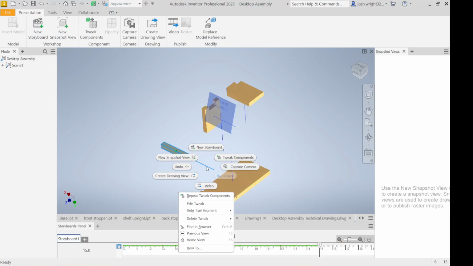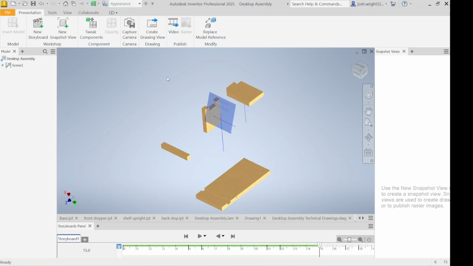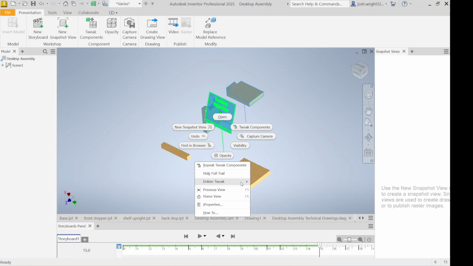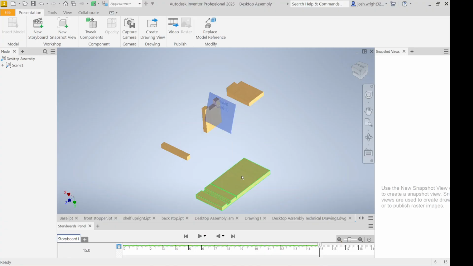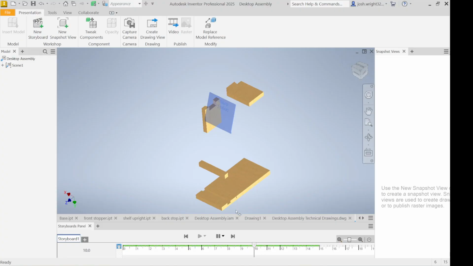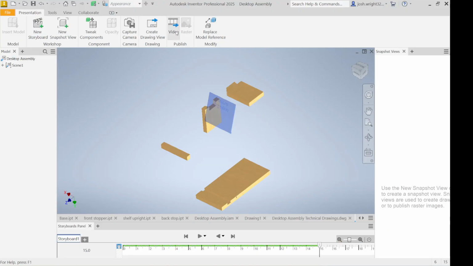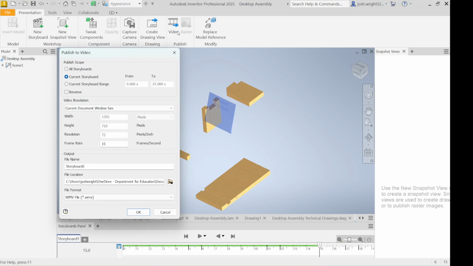Now, what I do want to do is hide trail segments. I don't know if I might be able to do this. Oh, hide full trails. So now that makes sure that those lines disappear. So if you publish this video, it would actually have all those blue lines in it, which is not what we want. So I'm just going to leave it like this. And I'm quite happy with that. And then we just go publish video.